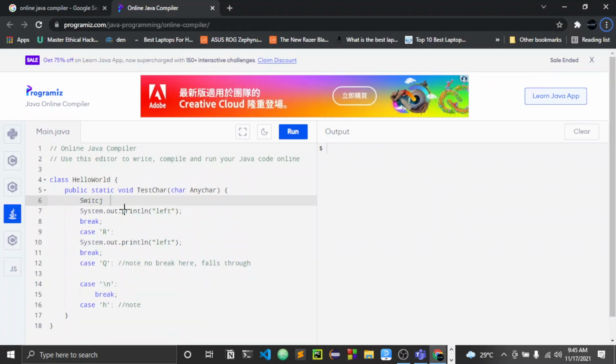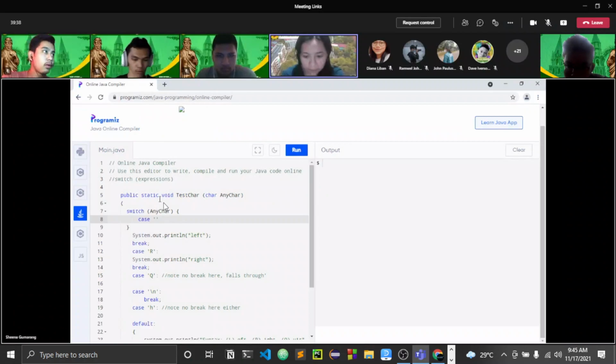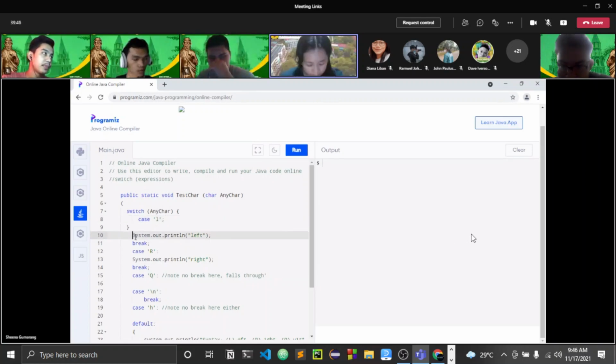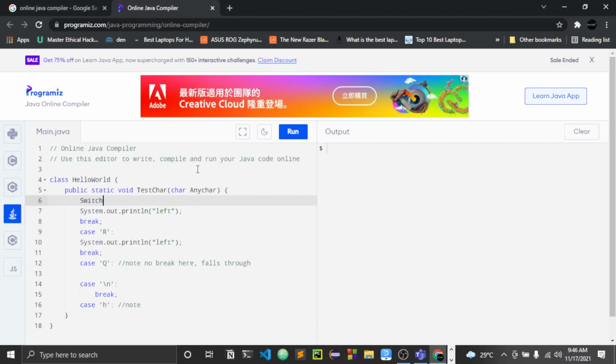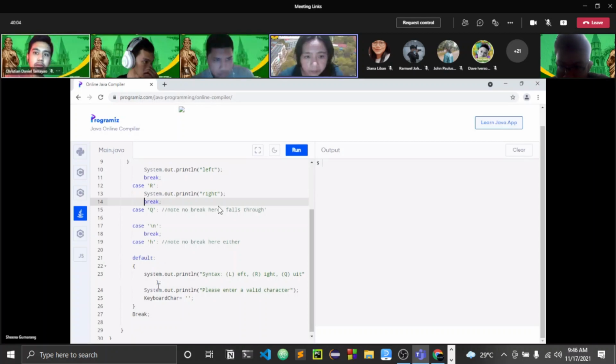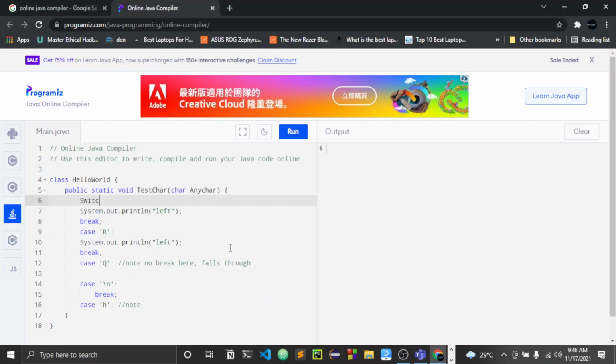Okay, and then our case L. Okay, so system. Check extension. Okay. So if you will encounter errors, you have to debug it.